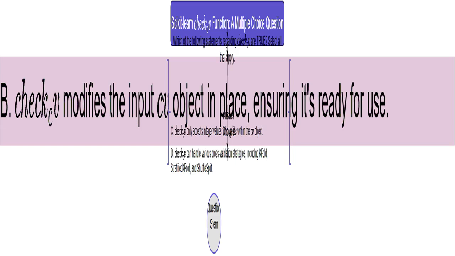This one suggests that check_cv directly changes the original cross-validation object you provide. Imagine you have a clay sculpture. This statement implies check_cv will directly reshape that existing clay. Let's investigate whether this is actually how it functions.